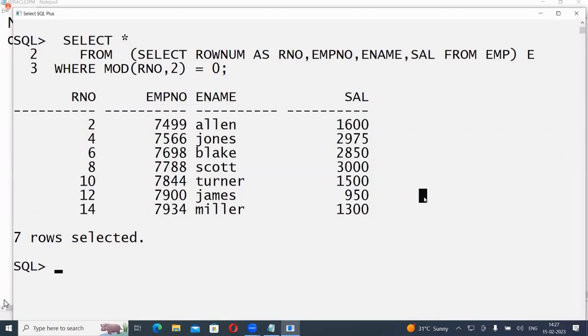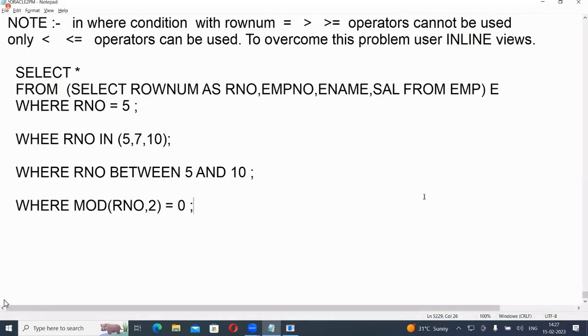Okay? So this is even number. Odd number: equal to 1. Odd number.